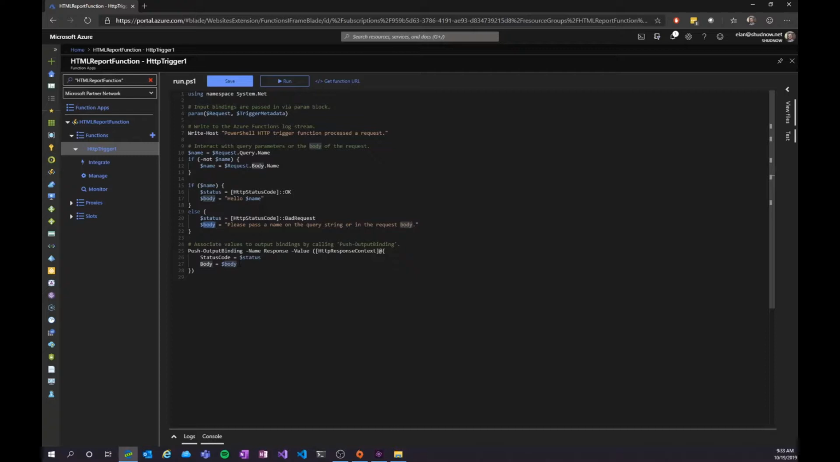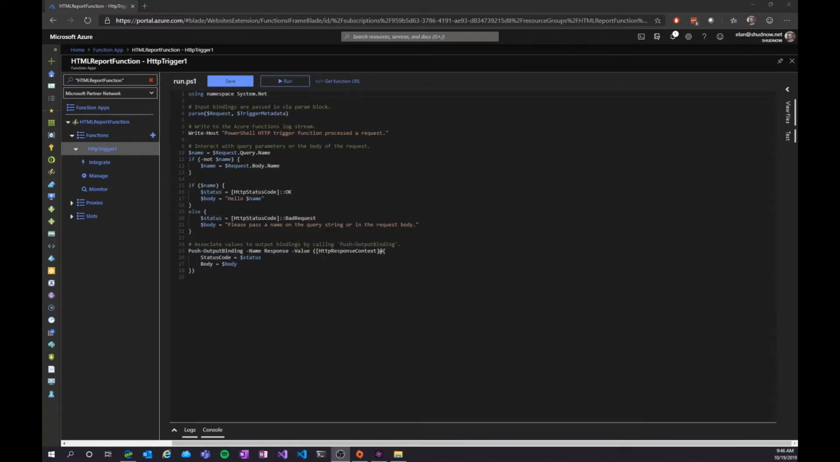And then we push those results. So if we have a name value, we send an HTTP status code of OK, aka 200, and we submit back to the client hello and then the actual name they gave us in the HTTP request. Otherwise, if name is not there, then we submit a status code of bad request, aka 400, and we tell the HTTP client that they need to pass a name on the query string or in the request body. And then we push that data back to the HTTP client via this response variable.